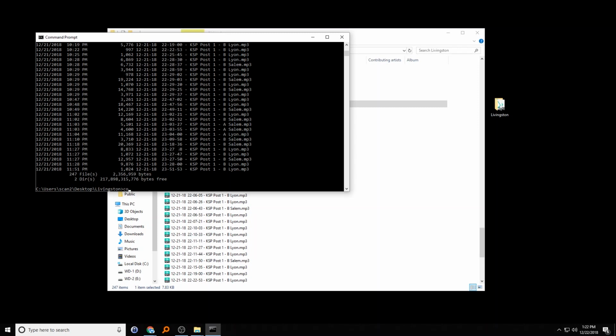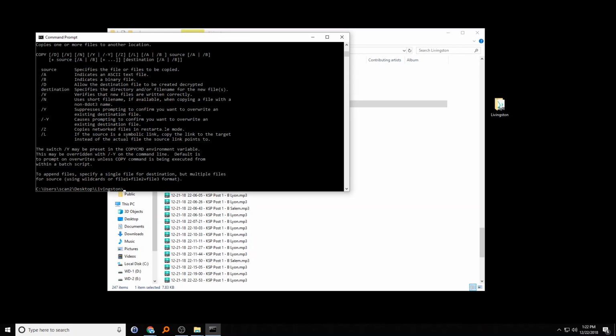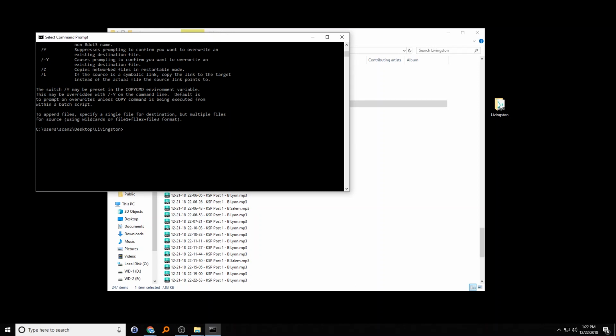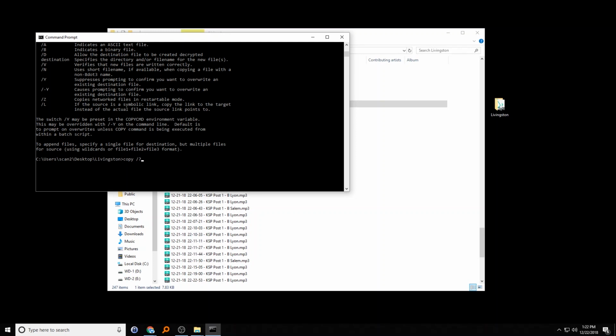Now, what I can do is I can go Copy, and go /B, and that stands for binary. But if you want to see what they all stand for, you can go Copy /?, and that shows you all the commands you can use, but you can see I'm using the binary. Anyway, and that's another thing, you can repeat your last command by hitting your up arrow. So copy /B for binary.